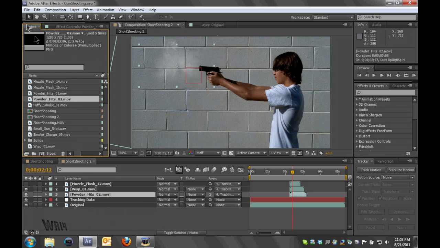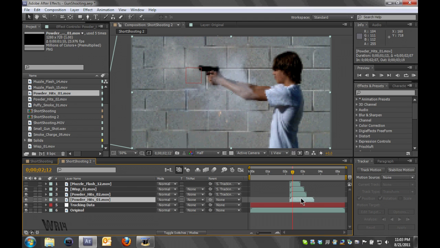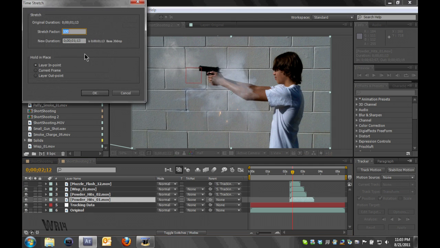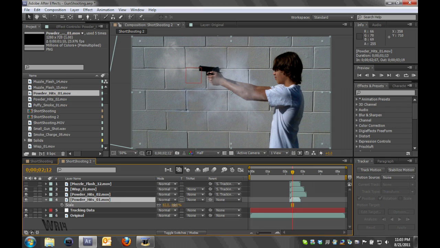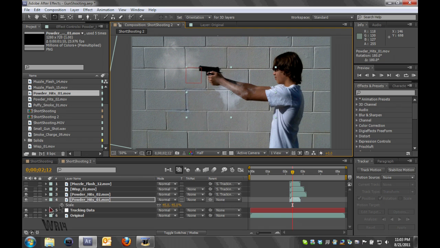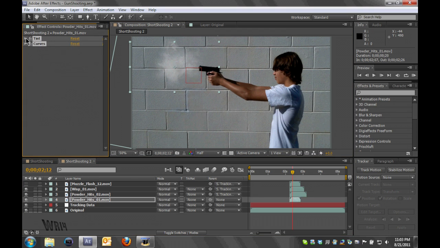And I also used powder hit 1 and put it below powder hit 2. Line it up. Speed it up. Well, now it's way shorter. Scale it down. Rotate it so it falls up, and move it into place. And then also paste your effects.